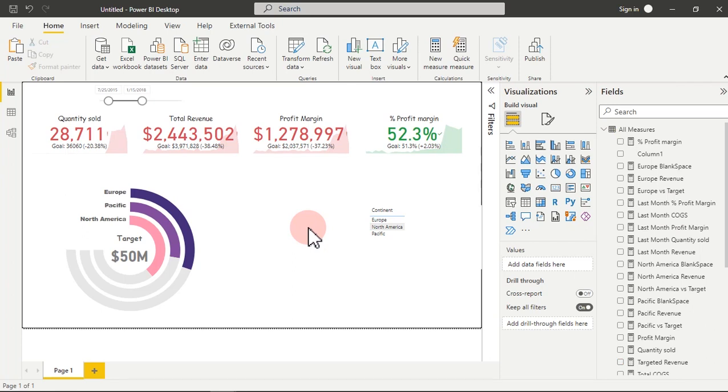So what is left right now is to get every single continent right here. We want to get to know what is the revenue generated that doesn't really make us meet our target. You get it?